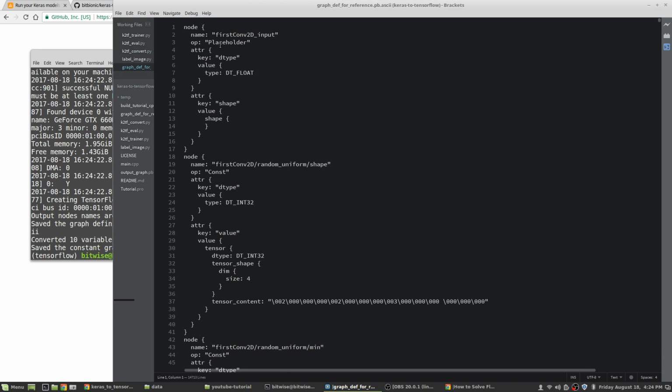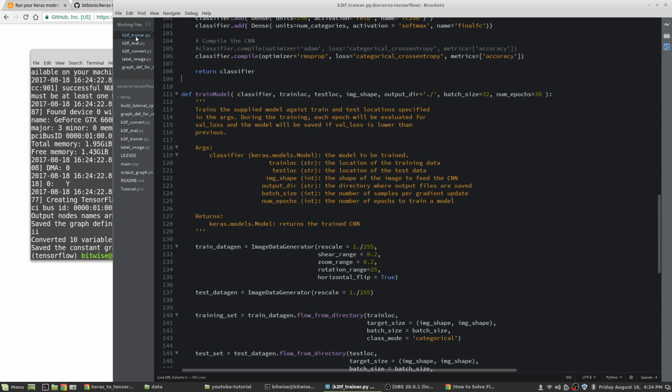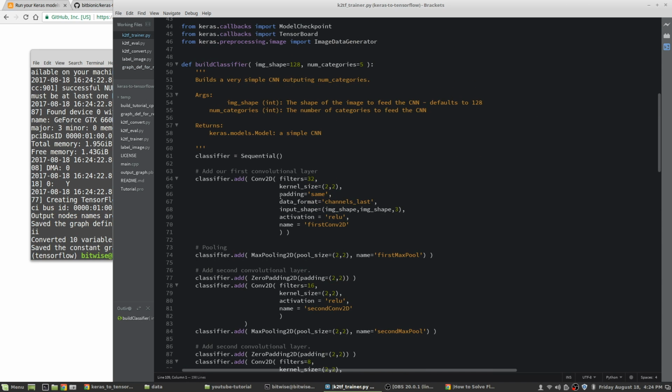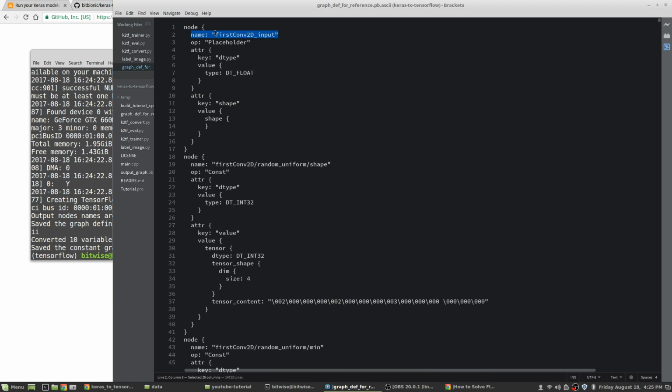Here's our ASCII file. Something to note is our first node here is our input. And if you noticed from our file before, when we trained our model and named our first node firstconv2d, right? And when we come back here, we can see that our input node is firstconv2d underscore input. And that'll become important here in just a moment.